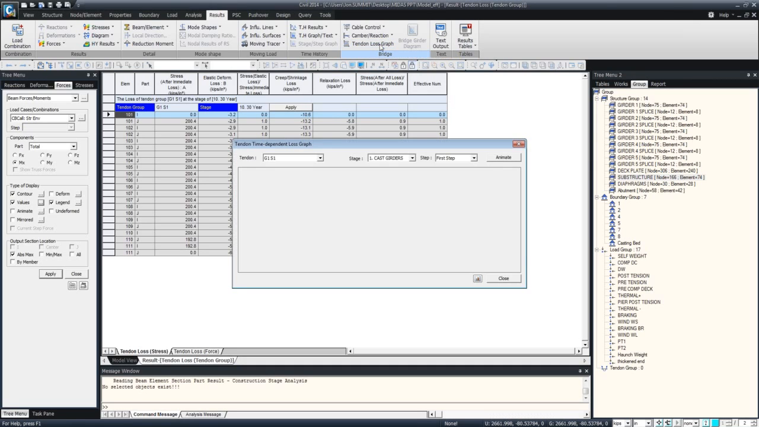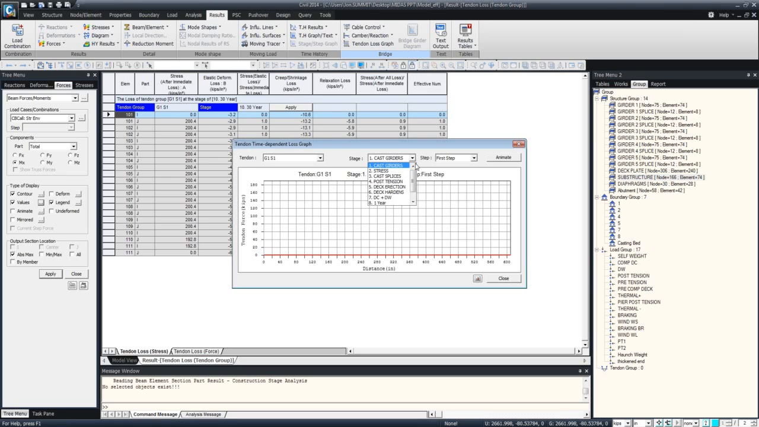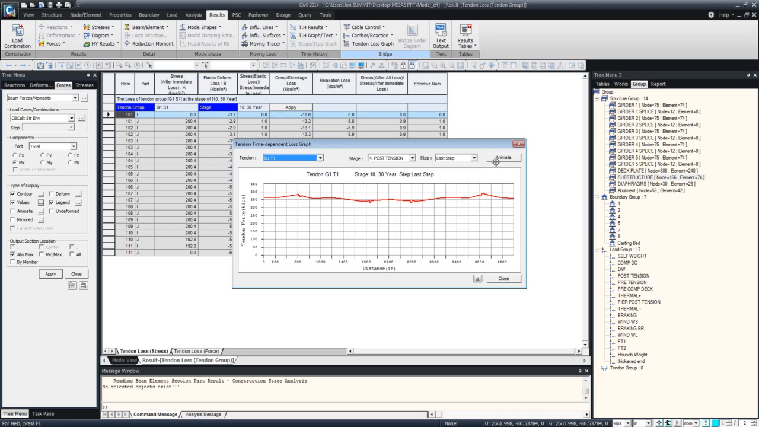The other thing we can do is turn on the tendon loss graph. Same procedure. Start at the post-tension stage all the way to the last step, and then animate that. So we can just take a look at how the losses are through the tendon over its life. And we can do this in either one of the tendons. This is the continuity tendon in the bottom of girder 1.